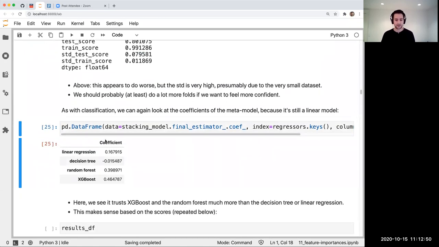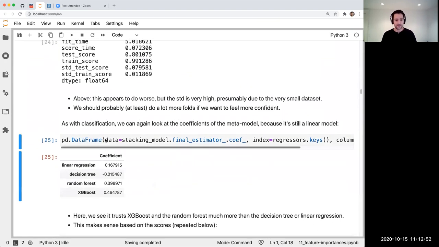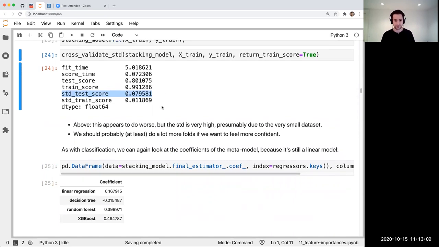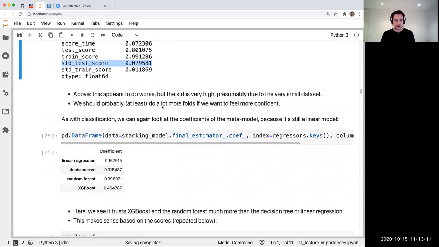So we can look at the coefficient. I should wait for the designated question answer periods. I'm not following protocol, but this is the standard deviation of the test score across the folds. There are only 5 folds here, and it would be more meaningful with, say, 20 folds.